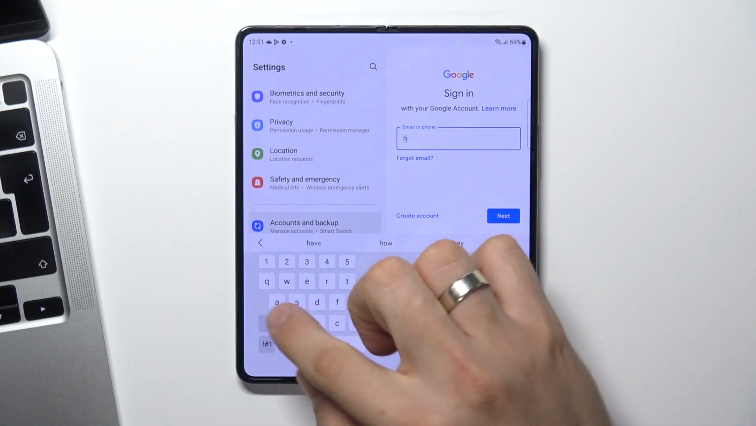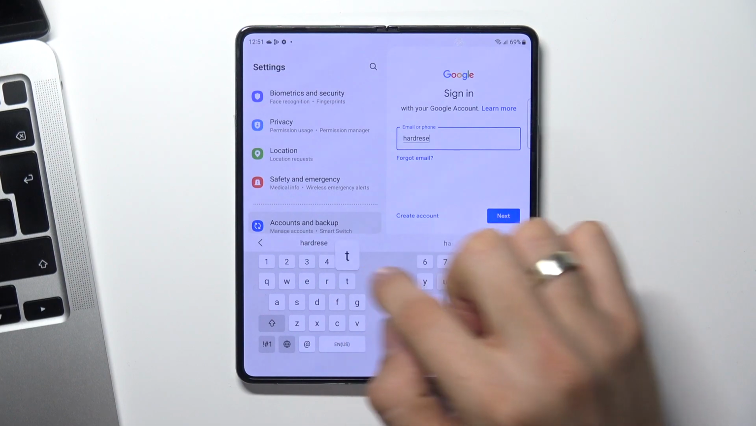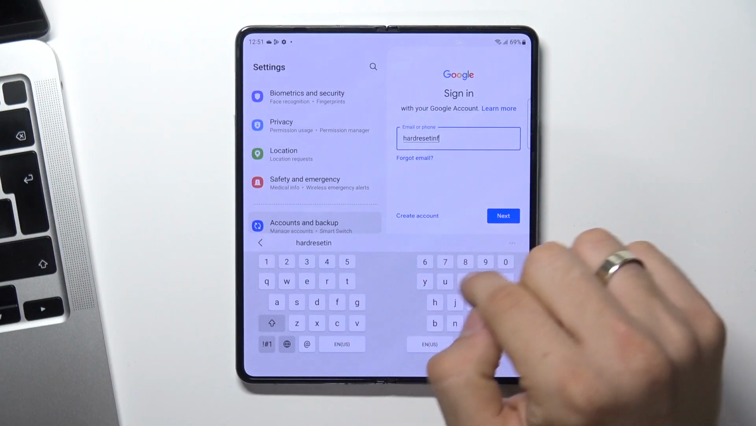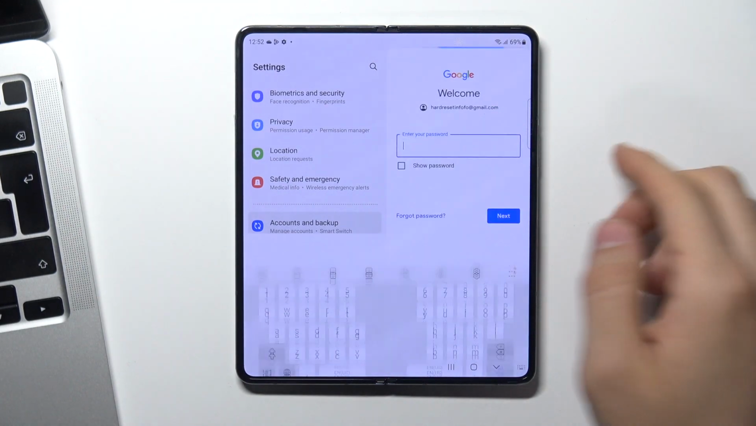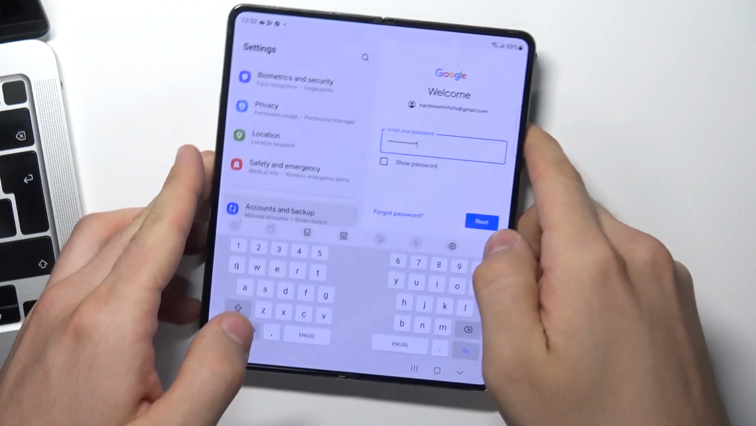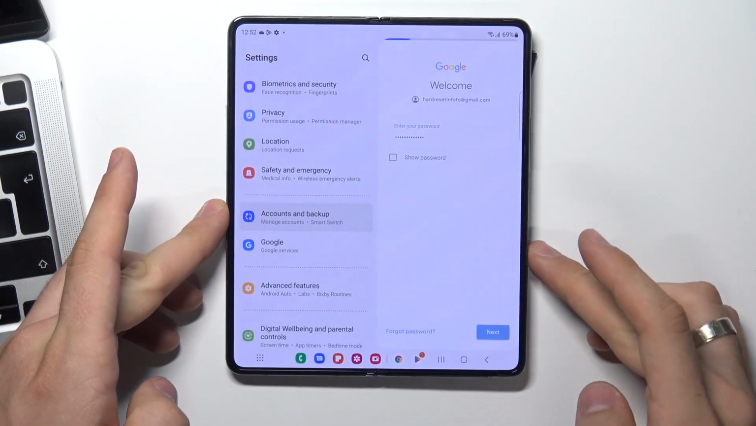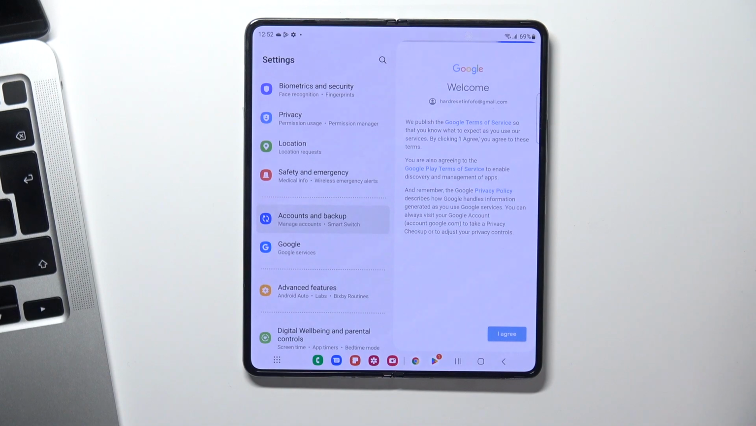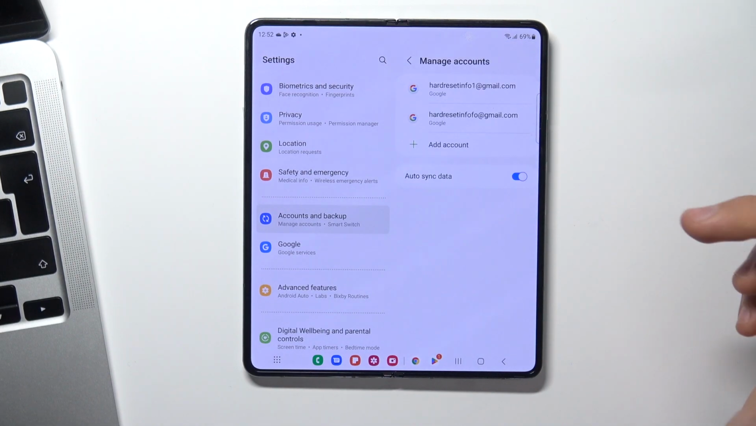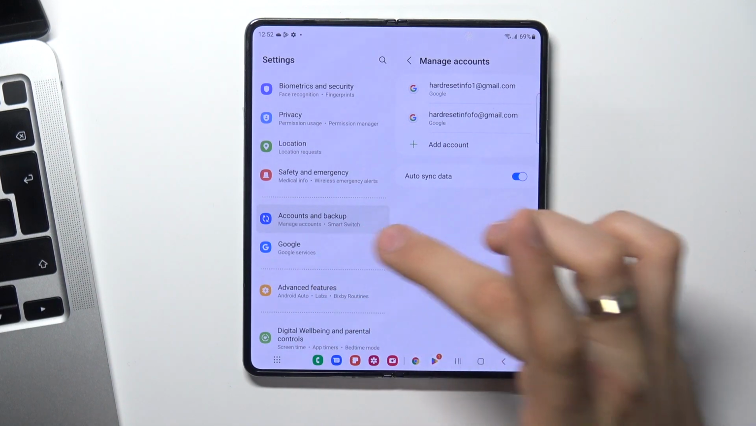Okay, now enter the child's email, and then the child's password. Click Next. I agree. Cool. Now open Google.